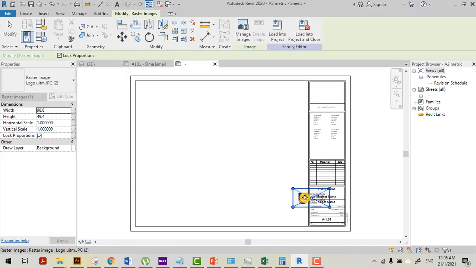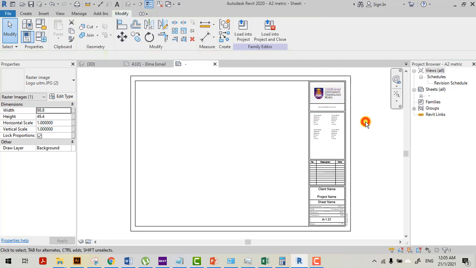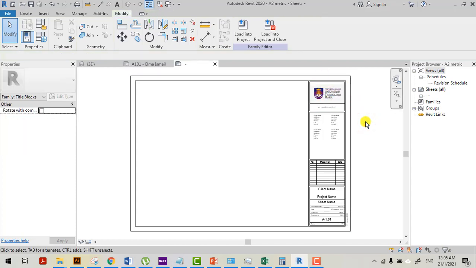Then I can just like place it where I want it to be. Here. Okay, so you can make it bigger or make it smaller. So I think this is perfect already. Okay, so that is how if you want to change your logo. Okay, you put your own company or whatsoever.